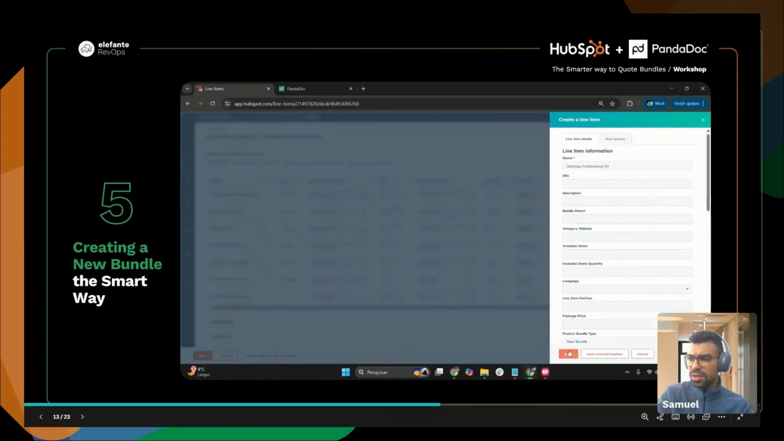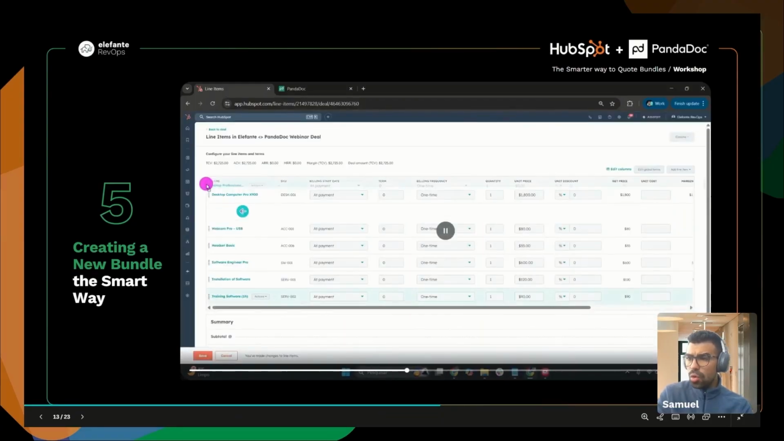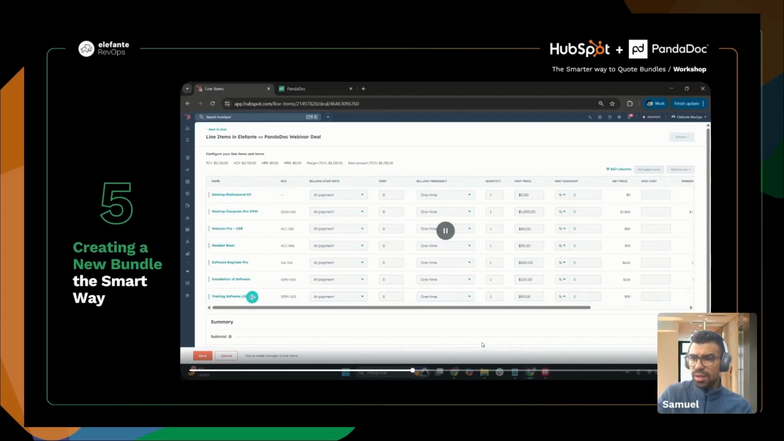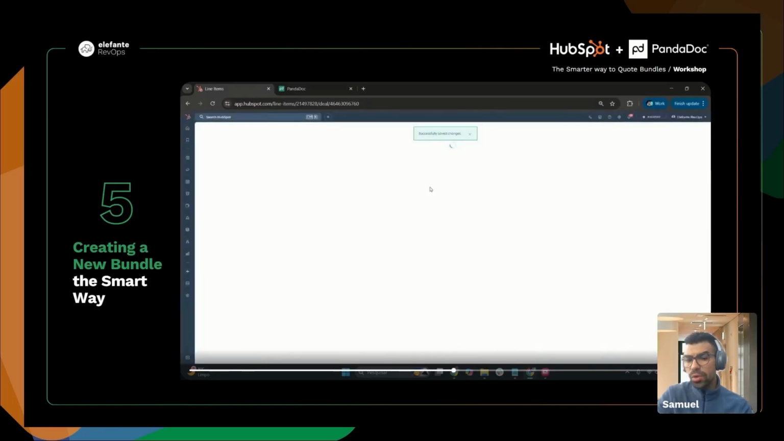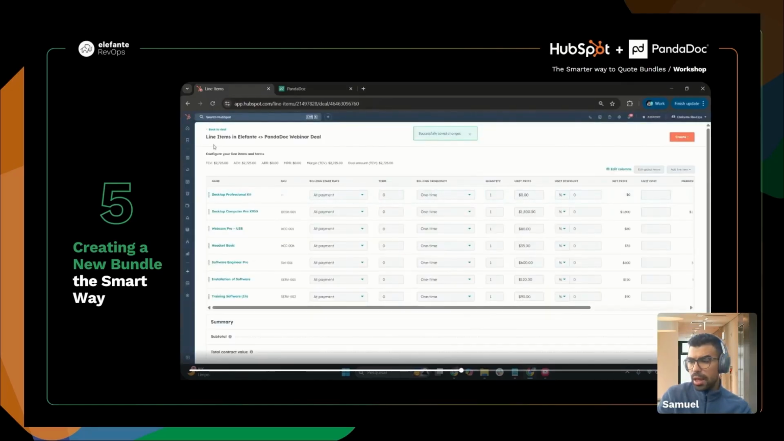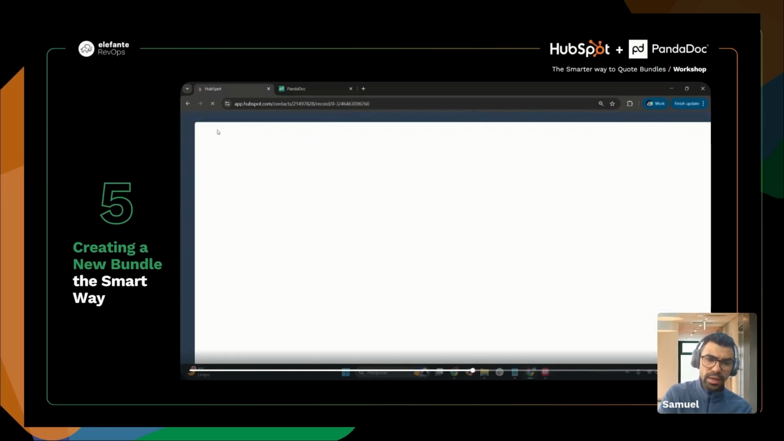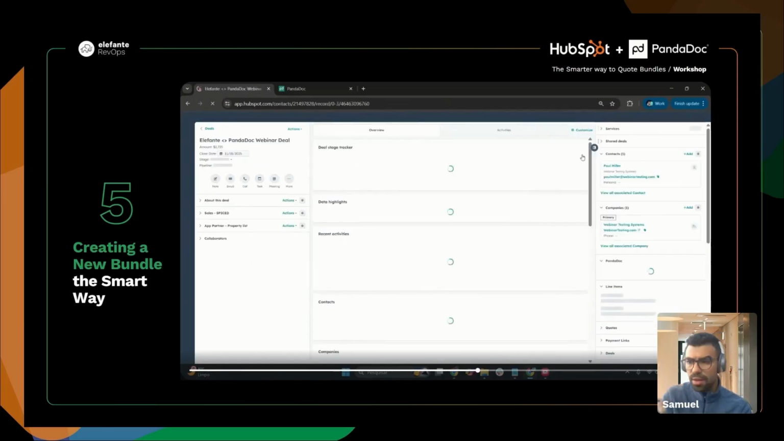The unit price here doesn't matter for us. And that's it. We will put this item in the first position. So we have here the desktop professional kit and all the line items that are included in that kit, in that bundle. We can save the deal amount and we are ready to create our document. Everything we need to do is the same thing that we did before to create the documents. We go to the PandaDoc tab and we create it.